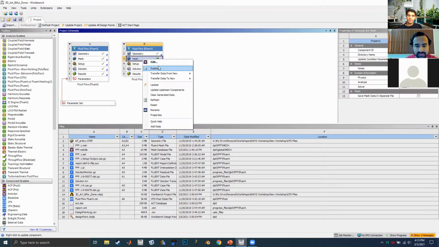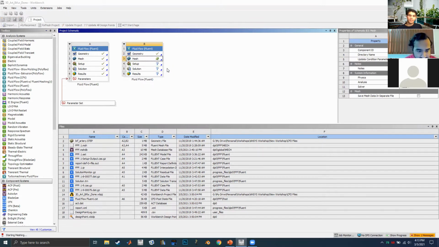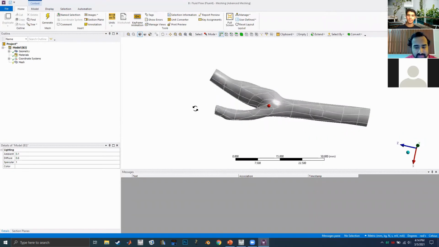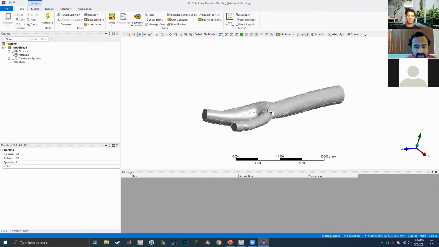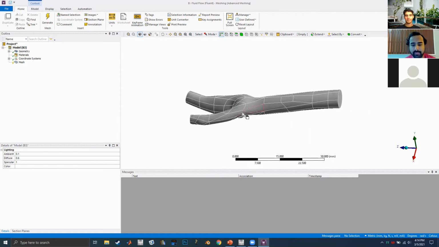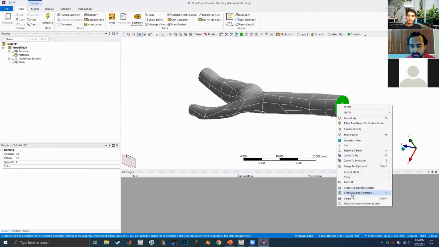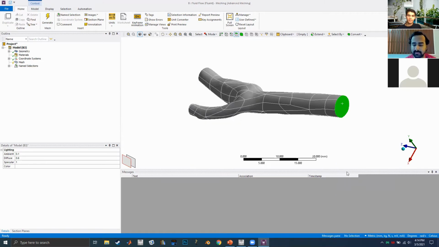Now let's go to our mesh and click Edit. And this is going to start up Ansys meshing. So here we have our nice little geometry. And first things first, I'm going to do my boundary selections. So this is going to be our inlet. So if I click here and make sure you're in the face selection mode, and if you click here, right click, create a name selection, I'm just going to call this my inlet.